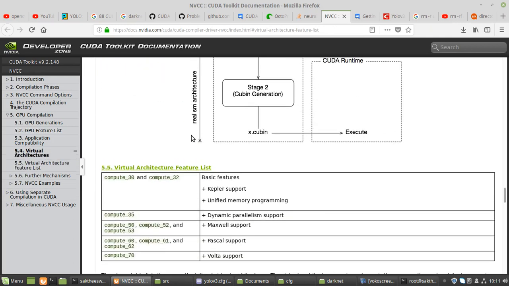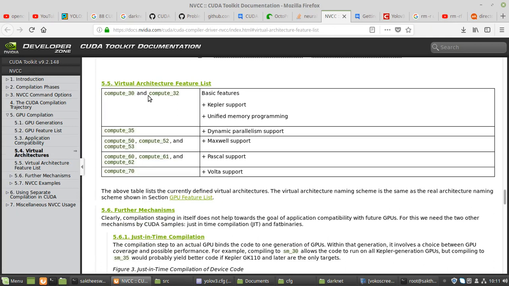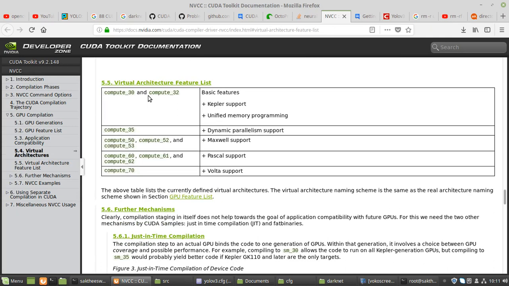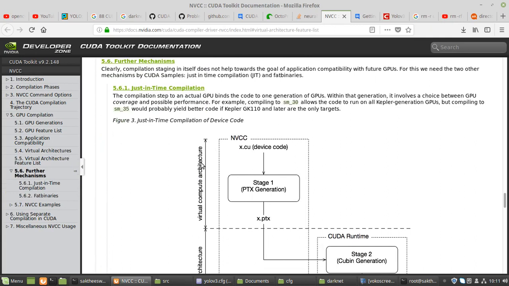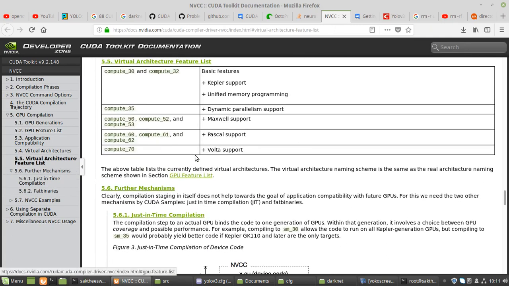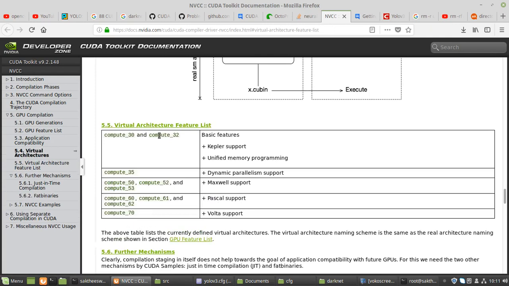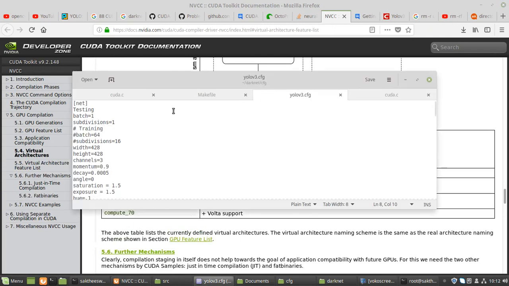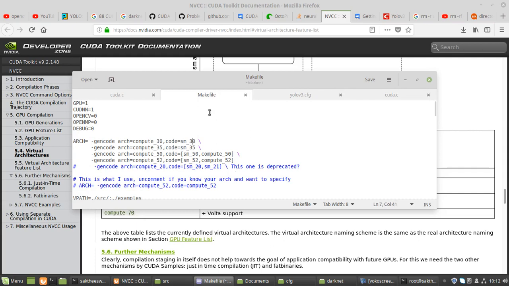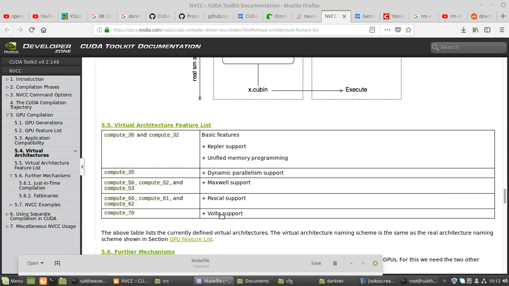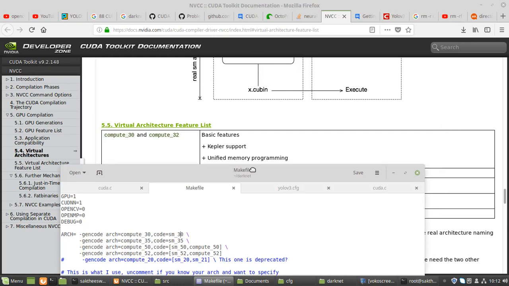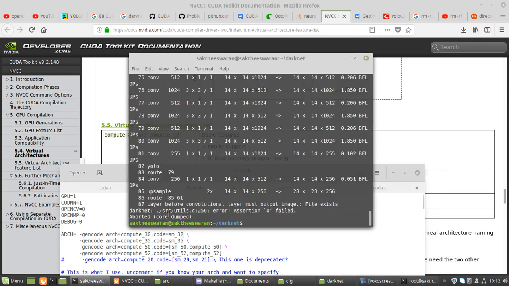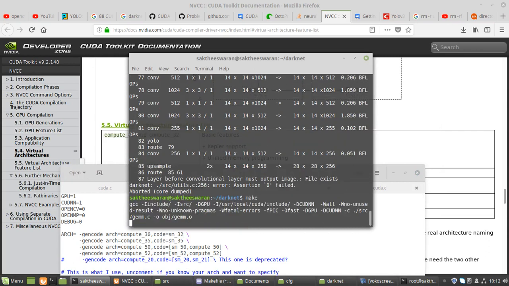Virtual architecture environment. I don't know what the architecture of my GPU is, because I have only a 710, a 2 GB graphics card. So let me check this. Let's try this, no problem. Go to the makefile and put compute 30 and compute 32, and just save it, and let's try again. Now go here and just click make.